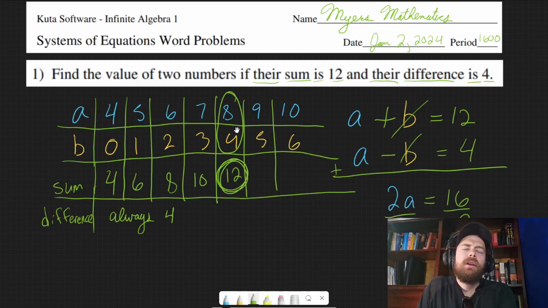Try both. Pause the video. Try both. And let me know in the comments which one worked better for you. And yeah, so that's actually it. We're just doing this one problem. So that's the end of the video.